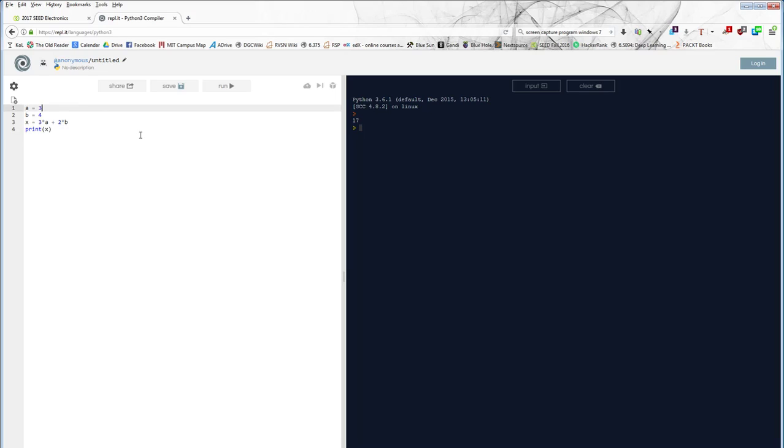We could also create our own functions. So let's just clear off all this, and we could create a function a, which takes in x and y, and then we could return 3 times x plus 2 times y. This is like a math function.